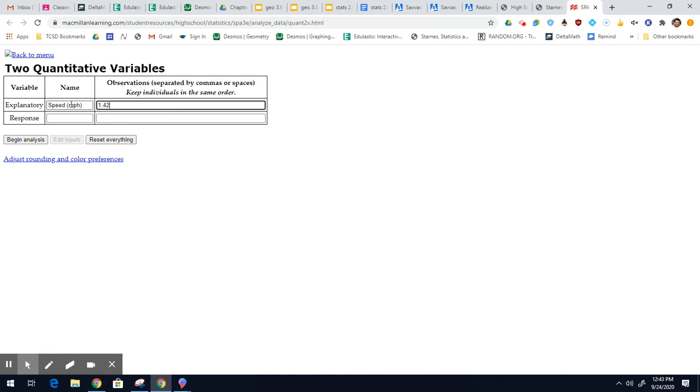So 1.42, I'm sorry, what am I doing? 6, 9, 19, 30. And then the next column for speed is 32, 40, and 48. That's the speed you were traveling before you decided to brake. And then the distance it took for you to stop, in feet: 1.42, I keep putting 1.41, then 4.92, 18.00, 44.75, 52.08, 84.00, and 110.33. Once you have your data entered, we're going to begin analysis.